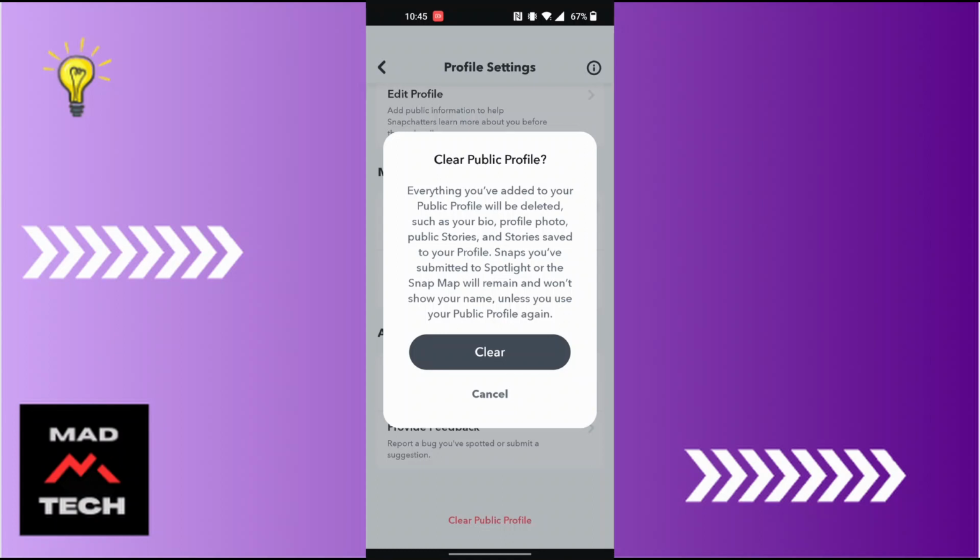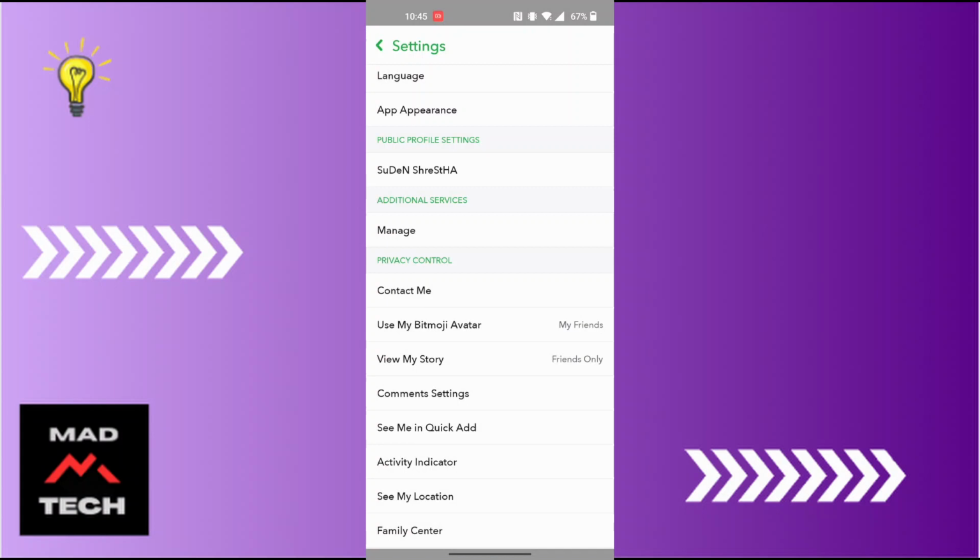be deleted, but your public profile will still remain on the Snapchat, but all of the things you have added to your public profile will be deleted. So with that being said, guys, read this information and tap on clear. And with that being done, guys, you will have deleted your public profile on Snapchat.